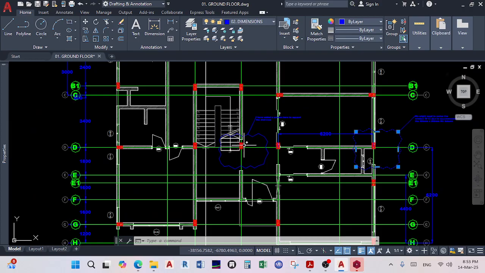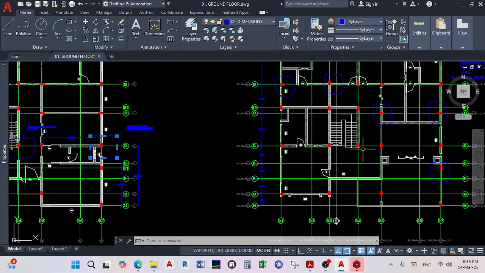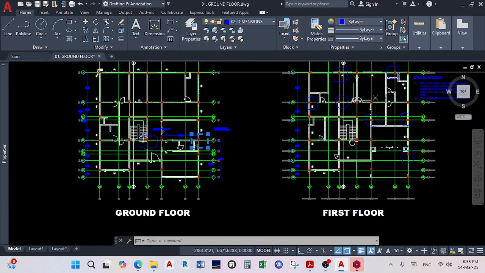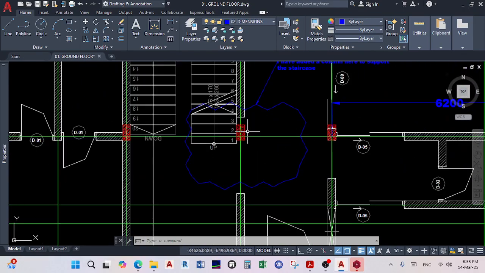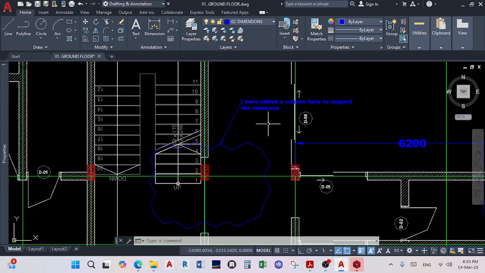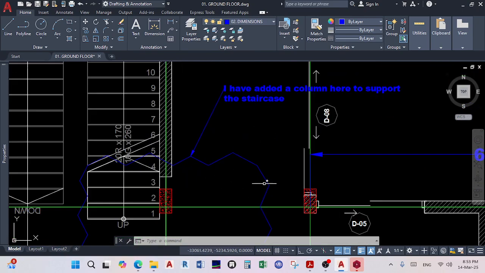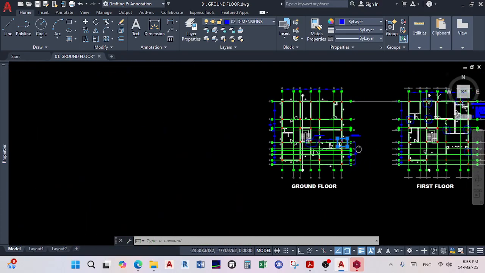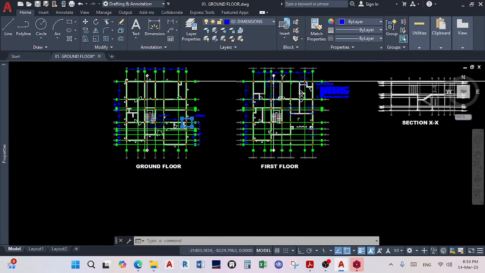So now, because we need this one to support the roof slab here, and so that we can have a continuous beam here like that, we decided to place one column. In placing one column, we highlighted this area and told the architect that I've added a column here to support the staircase. And then after that, I created a separate drawing.